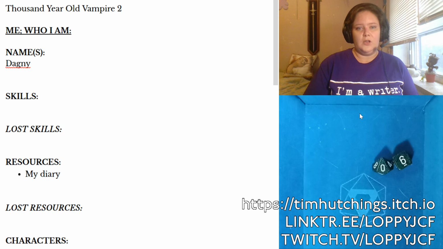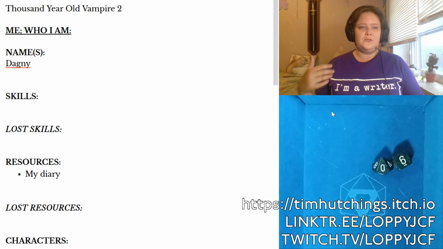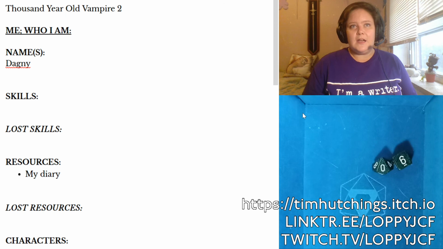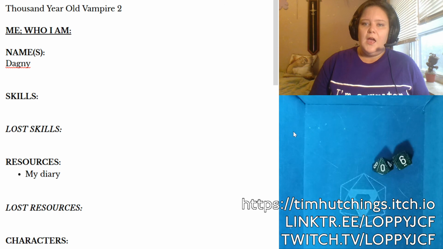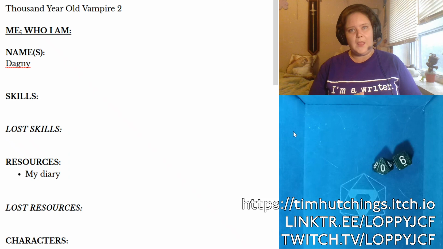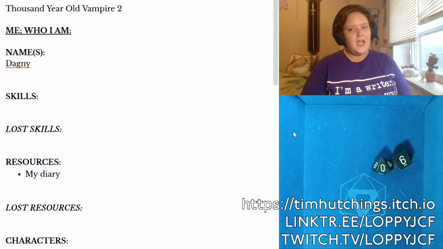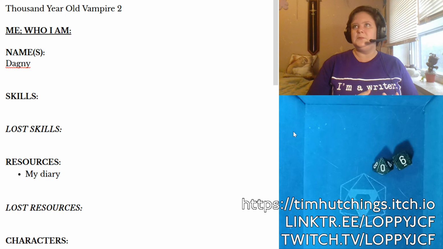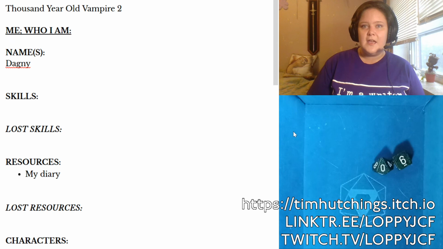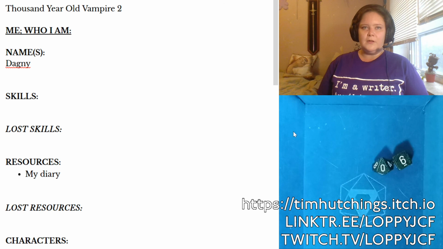Your vampire has skills, things that they can do. You start off the game with three of just about everything. So you start off with three skills. You start off with three resources. The skills should be specific and relate to who you are, your lot in life. Instead of saying something like evasion, you could say you have quick reflexes, because it's a little bit more specific, a little bit more to the point.